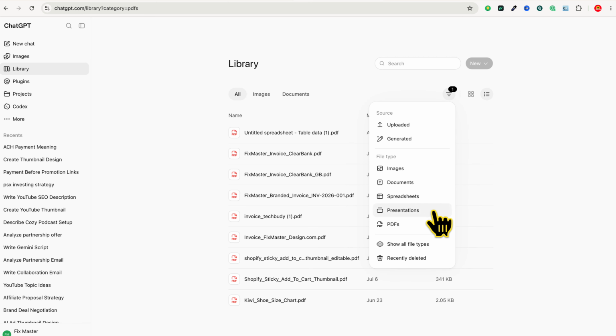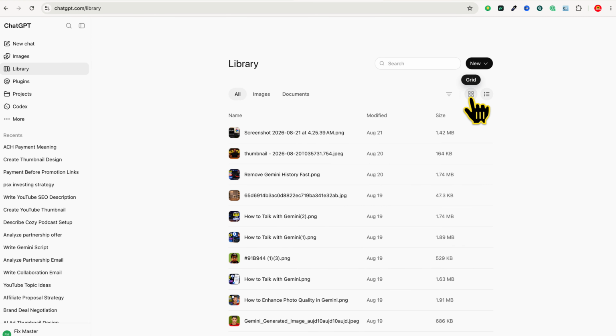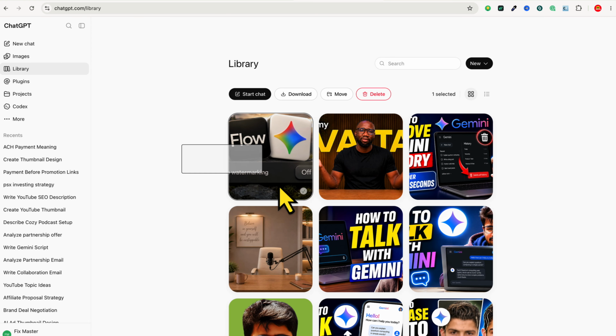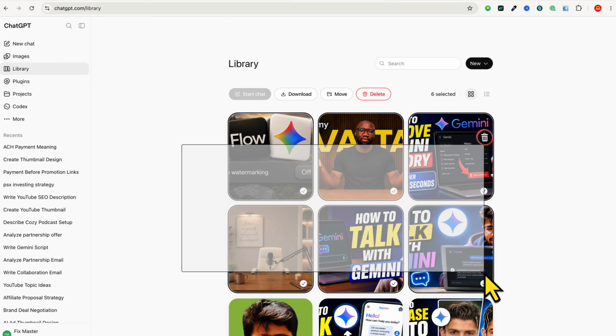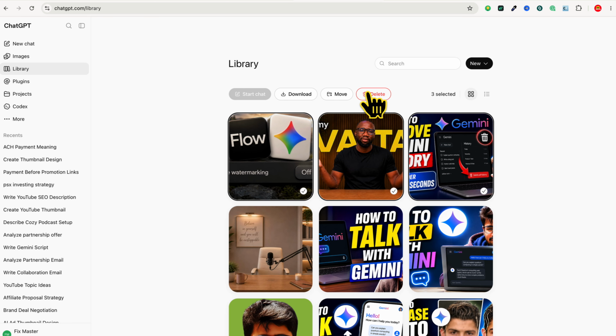If you want to delete multiple files at once, simply click on grid and you can select multiple files from here as well and click on delete.